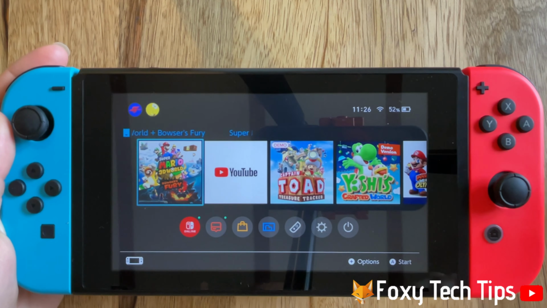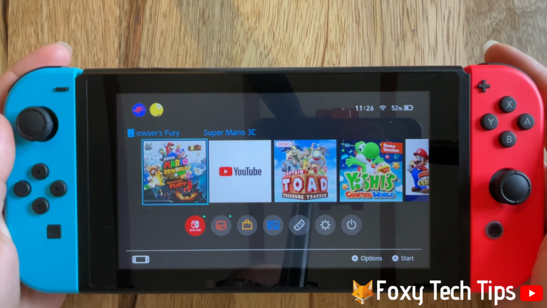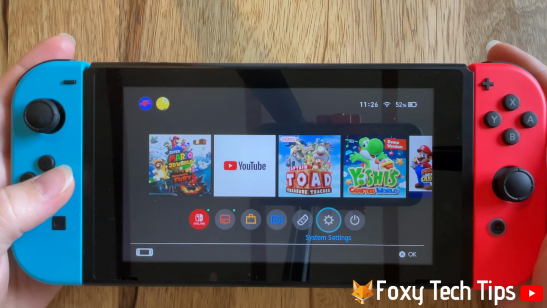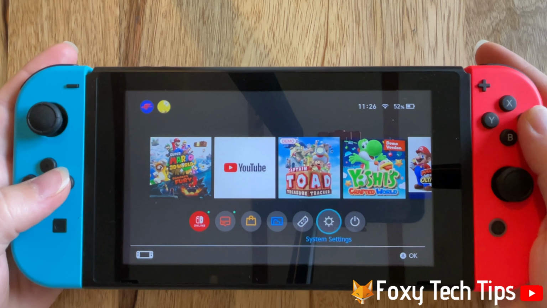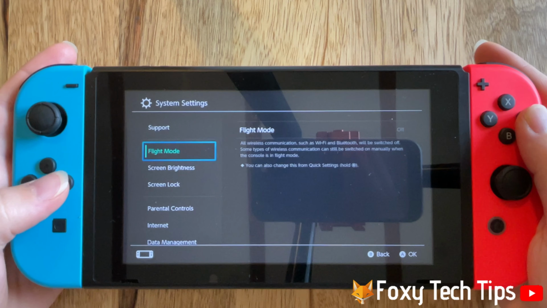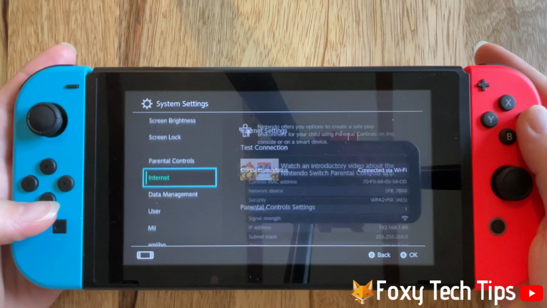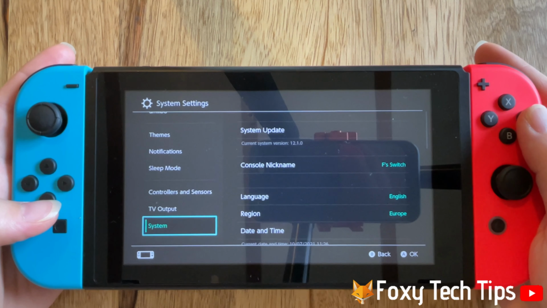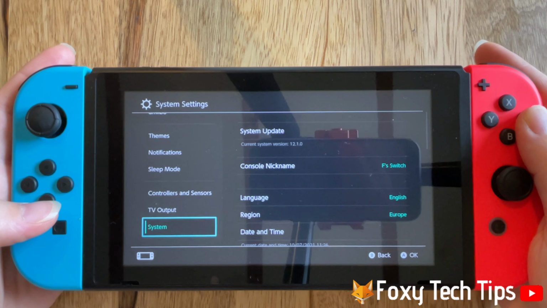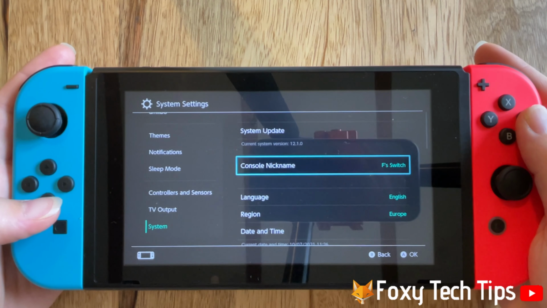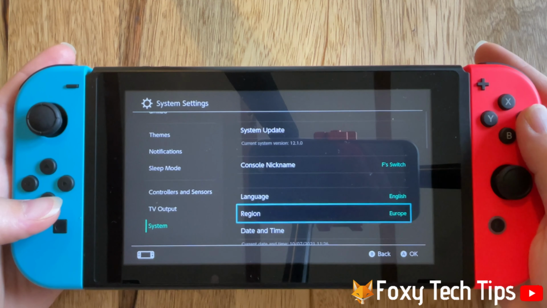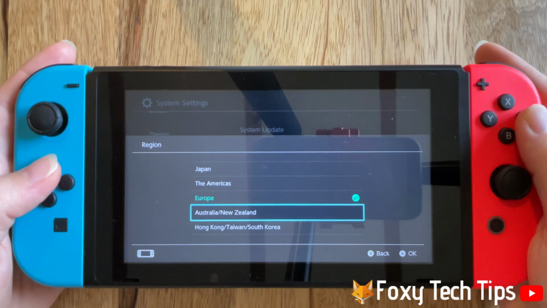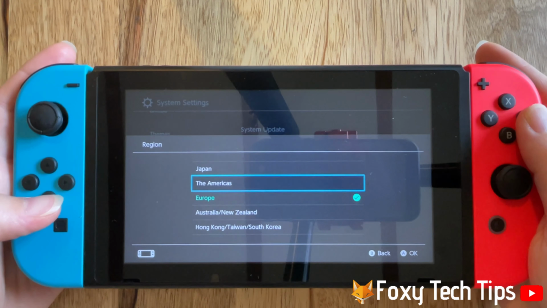From the home page of the Switch, open the System Settings. Scroll to the bottom of the left sidebar menu and open System. Then tap on Region. Choose your region from the list and then tap Next.